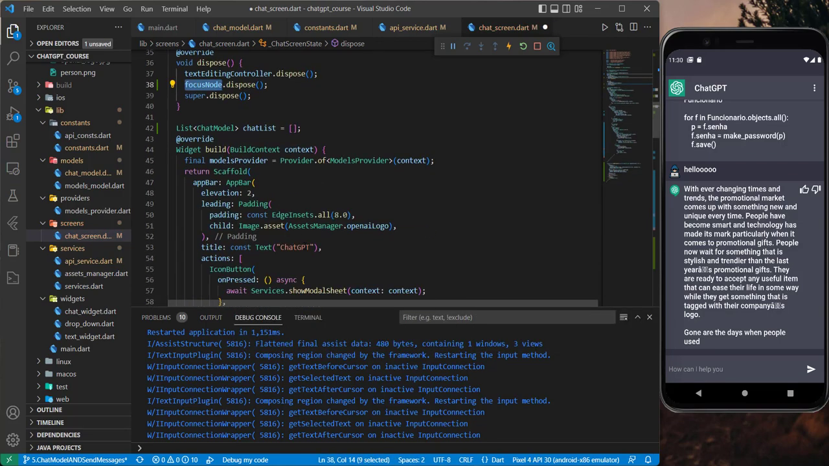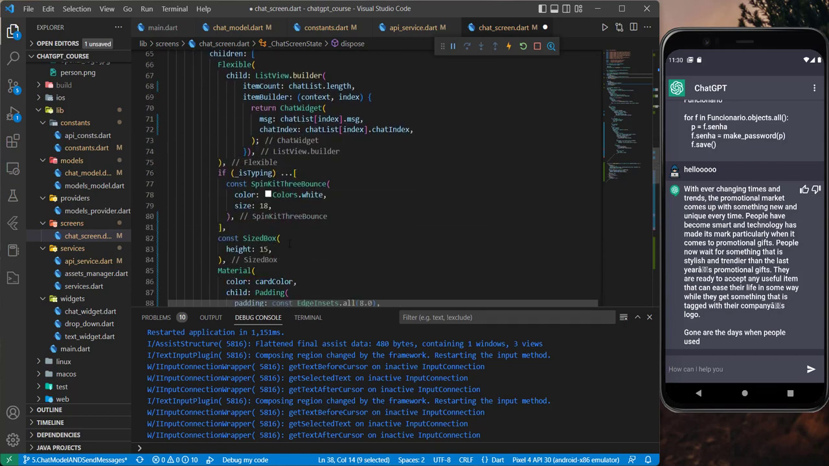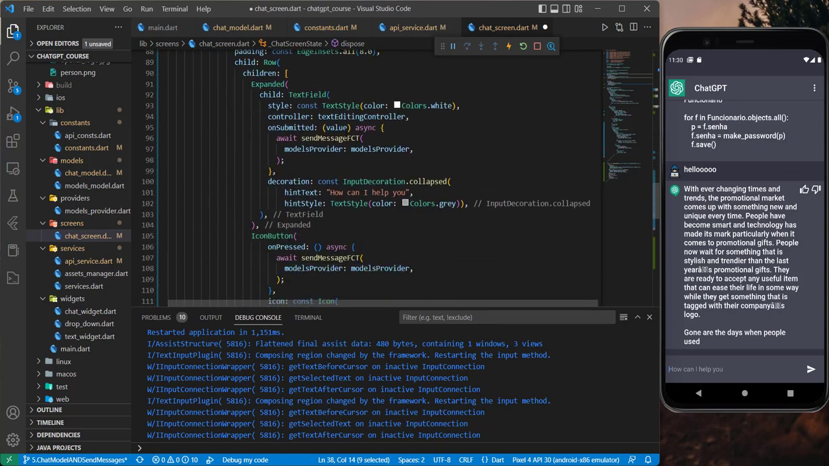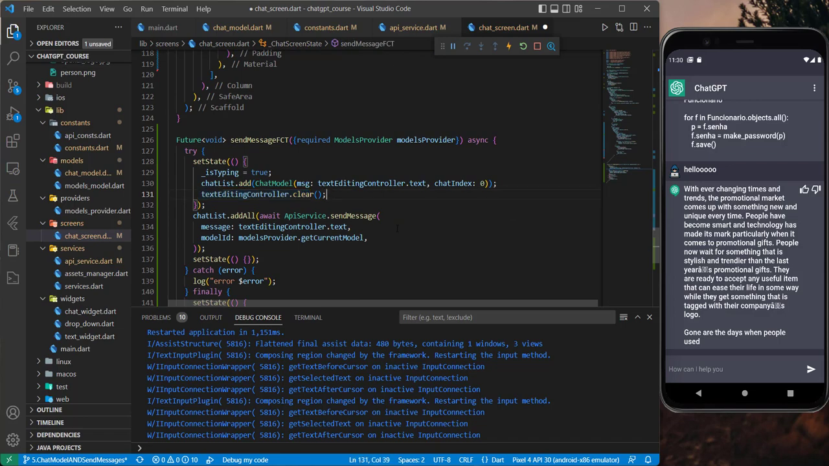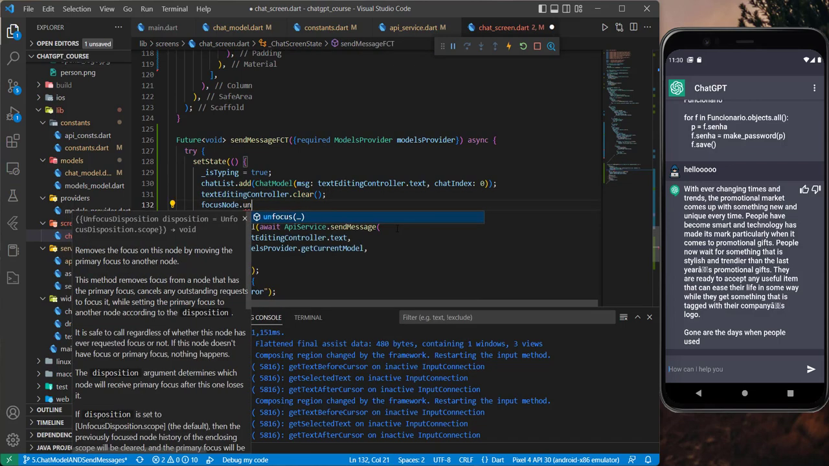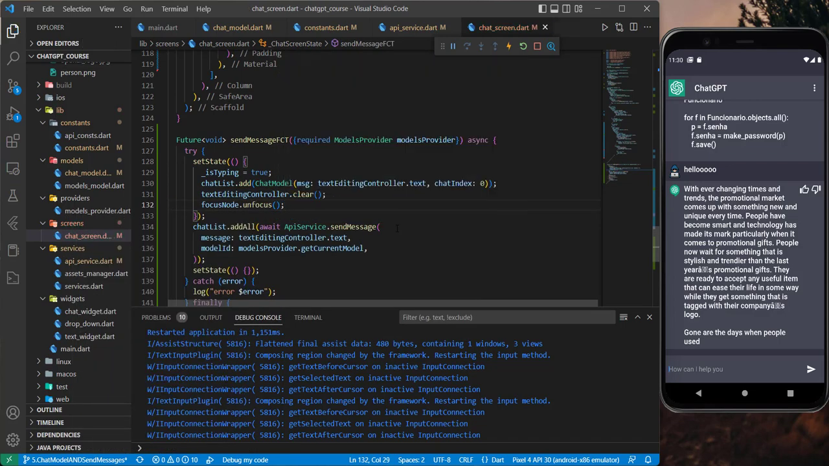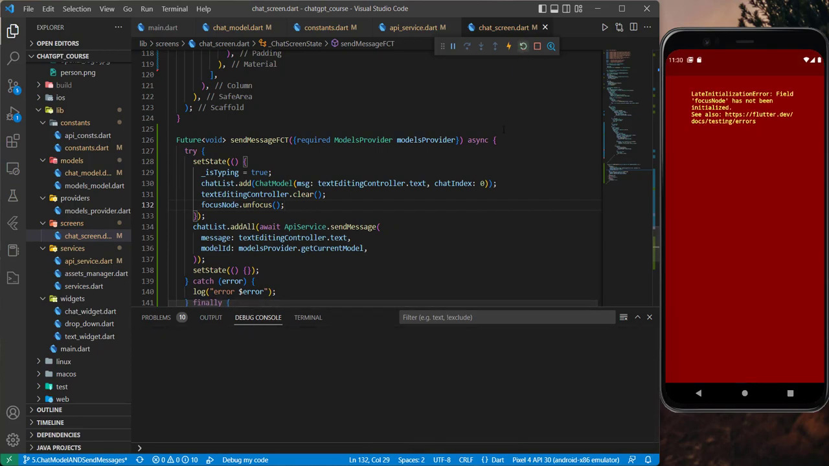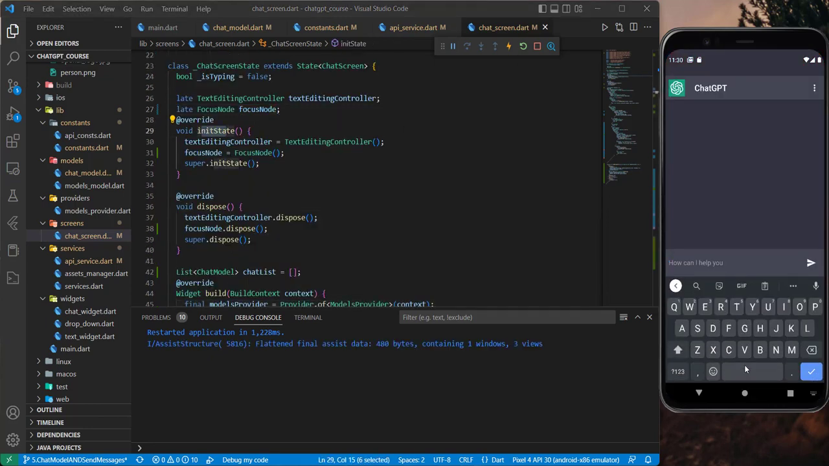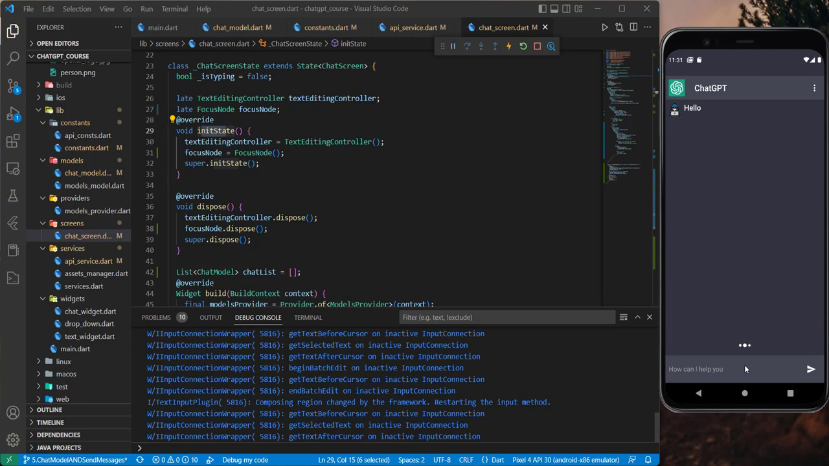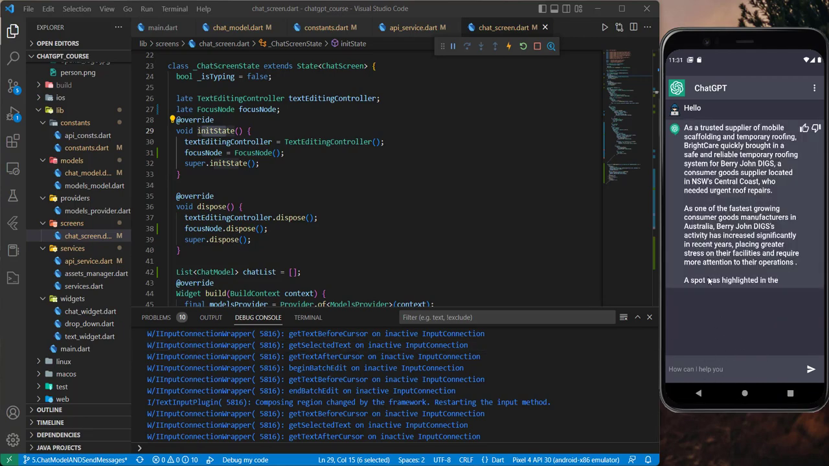And this focus node, we need to give it to our text field. So here we need to give it the focus node, just like that. And finally, for our message here, we call unfocus. Now save. We need to restart it because this value, we are initializing it in the init state. Let's say hello and press enter. And here it is. Now we clear the text and we hide the keyboard.